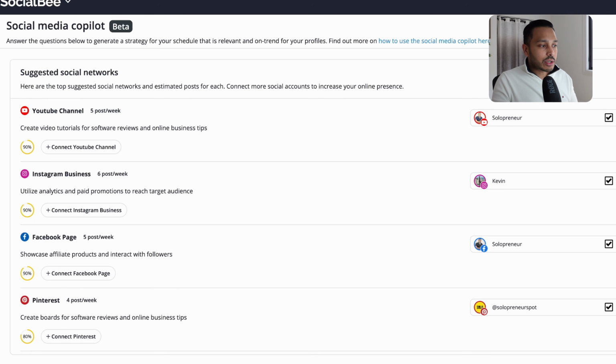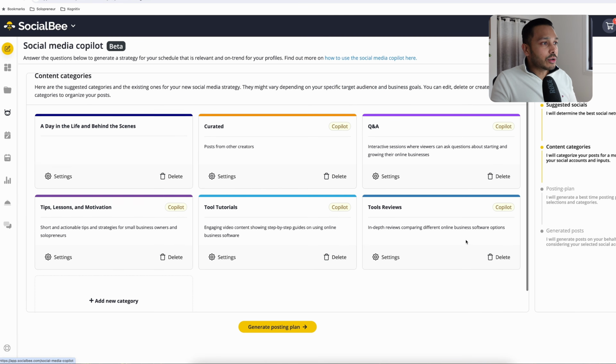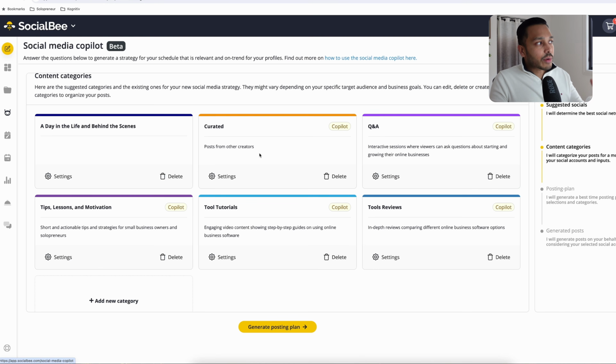So next, you're going to go to generate categories. And so these categories are basically your content buckets, kind of your post types to keep you organized. And this is what SocialBee is going to use in order to keep you consistent. So it's gone ahead, understood what it is that you do, and suggested a bunch of different content types. So for me, it's telling me to curate content, maybe a day in the life, like a behind the scenes. I can do a Q&A, I can do tips, lessons, and motivations, tool tutorials, tool reviews, and this sounds pretty good to me.